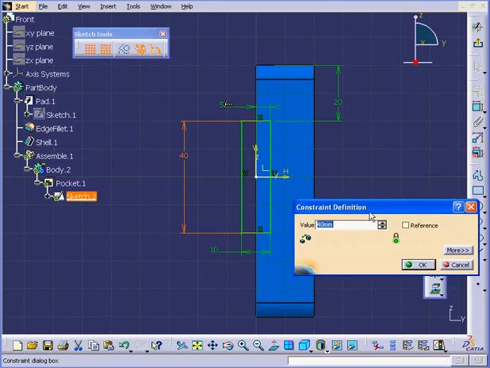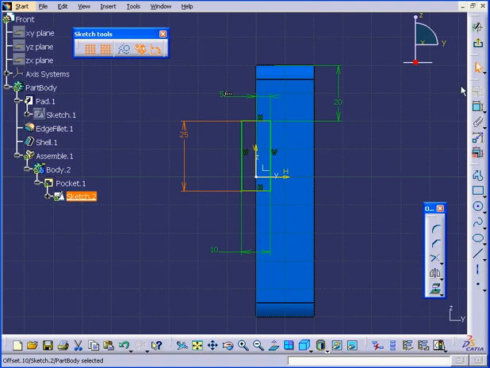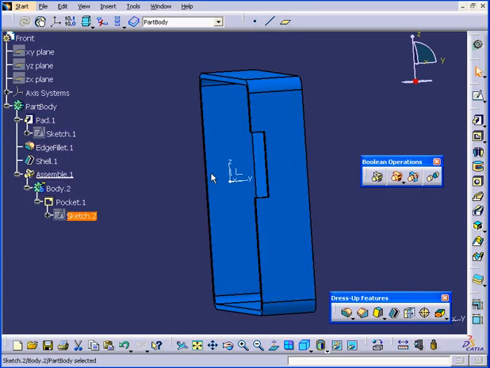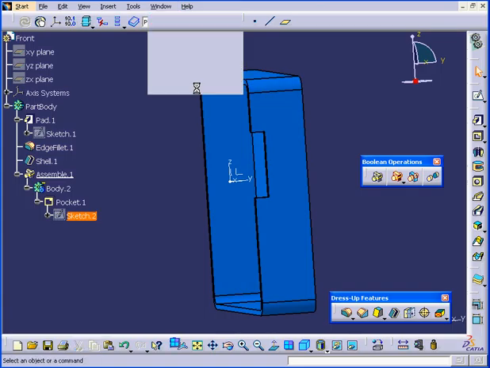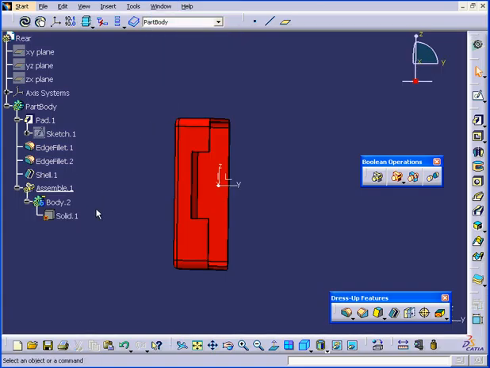Let's also change this value to 25 millimeters. Tab, and OK. Let's exit the sketch. Obviously, we see some changes here. Let's go to our second document now. We need to update this document. It's red in color. Let's click Update. We see the openings here have changed as well.